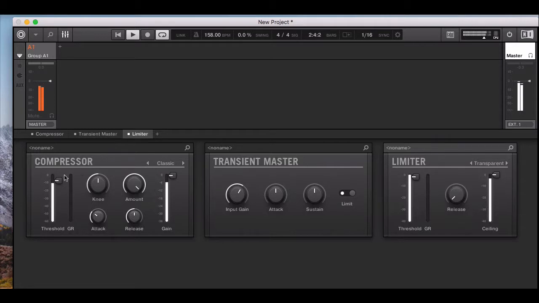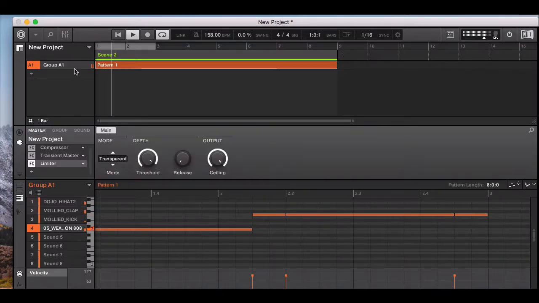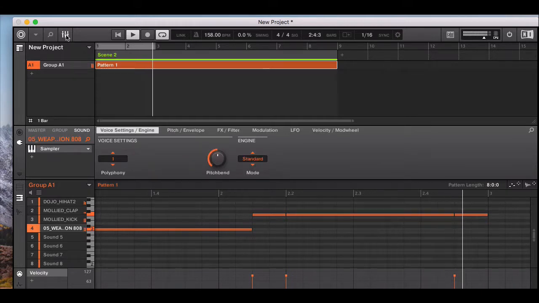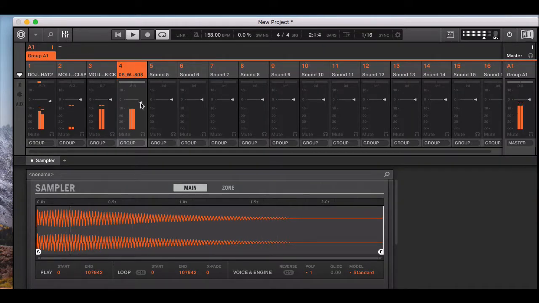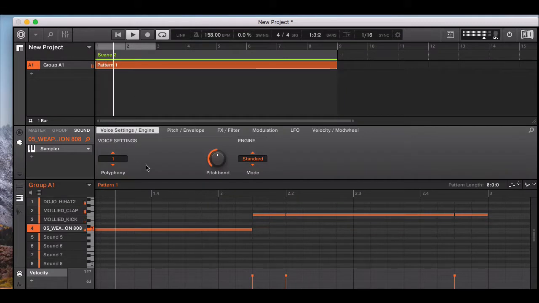I've got a bit of headroom over here for my compression. I think the 808 is a little bit too loud, so go to the sound and just turn down the 808 a bit. So pretty much I'm building up my song as I go along, just a 2-bar loop. If I want to extend it, I can copy and paste the same pattern over and over again.